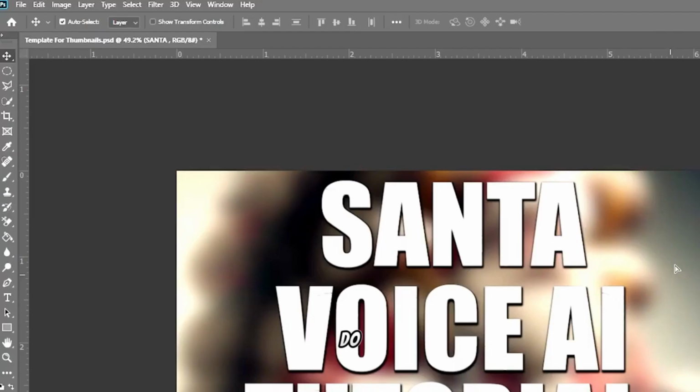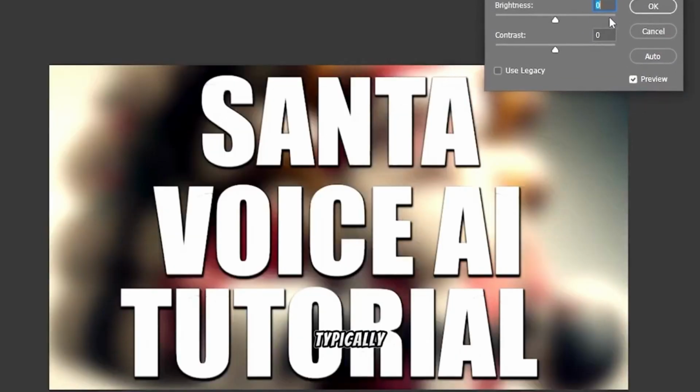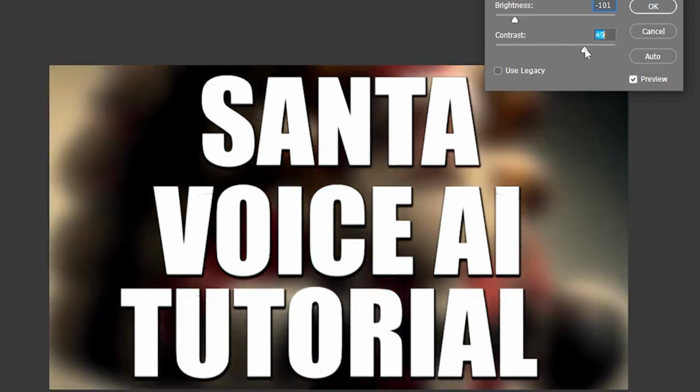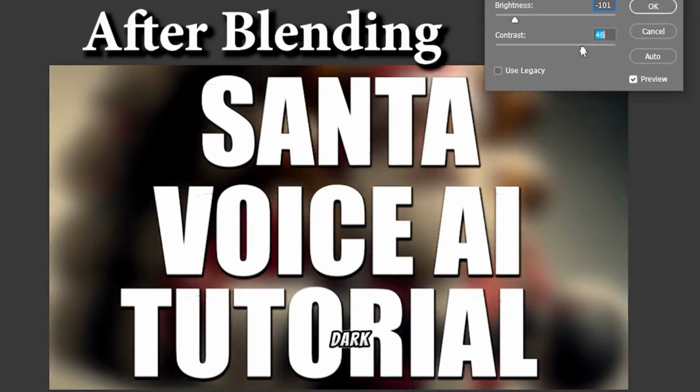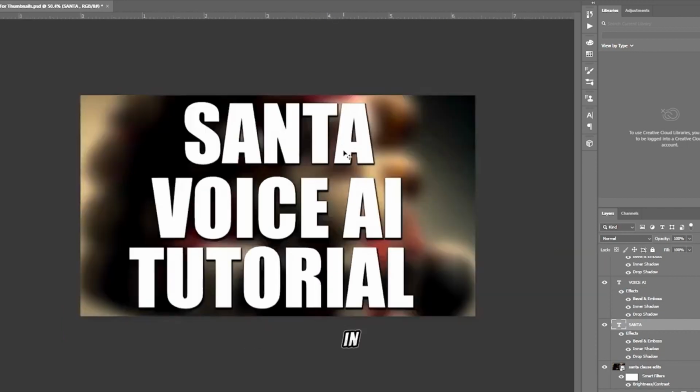One thing we could do is click on our image and we go to Adjustments and Brightness. I typically like to have the brightness down, and I like to bring up the contrast to emphasize the image. And notice what that does. It makes the image a little bit more dark, but it also brings out the text. And this looks a little bit better, or more better in my opinion.